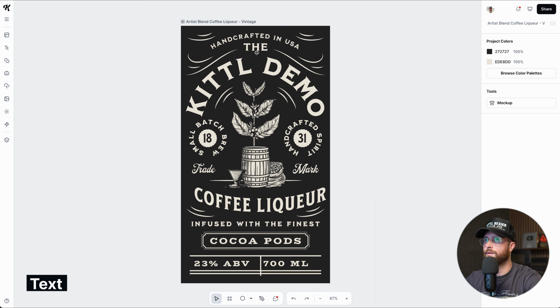All right, let's move on to text editing, because there's a lot to cover when it comes to text editing. So I have a lot of different things here on the board. You're going to notice that you have arched text. You're going to notice you have circle text. You're going to notice you have straight text, script text, all this kind of stuff.